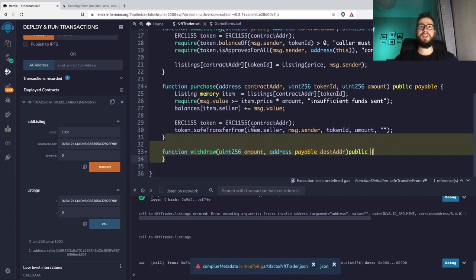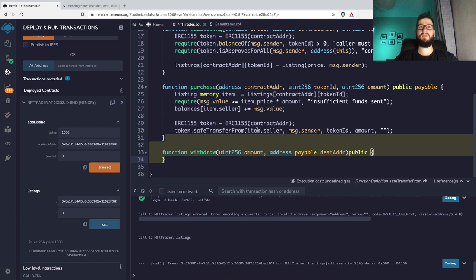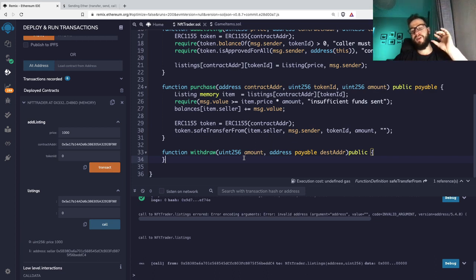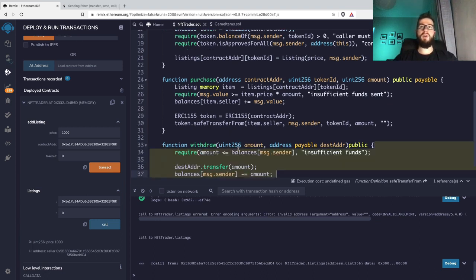provide the function that will allow us to withdraw the funds, because obviously if you are the seller and somebody sends the money and the NFT is moved to some buyer, then the seller of course wants to withdraw the Ether. And you can just pause the video right now and try to implement that function yourself, or you can just see how this works.